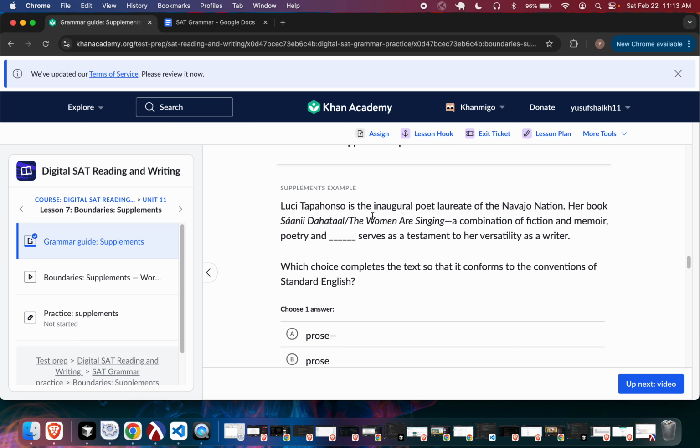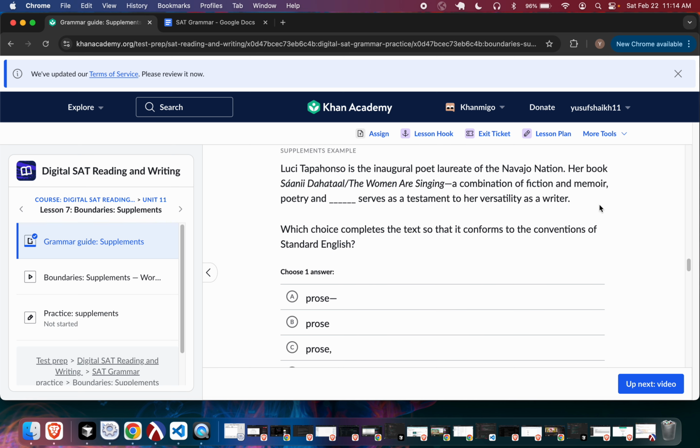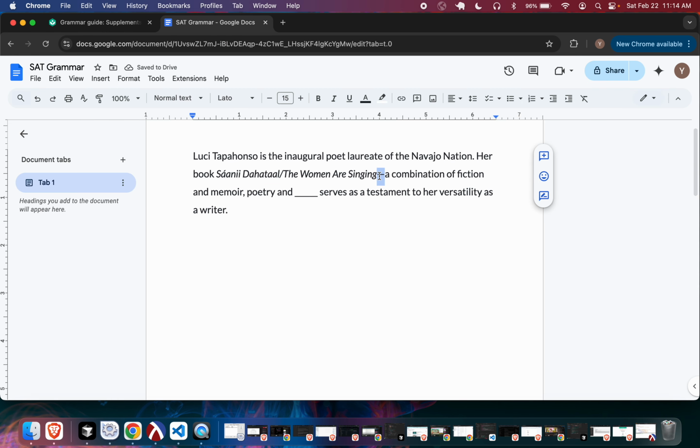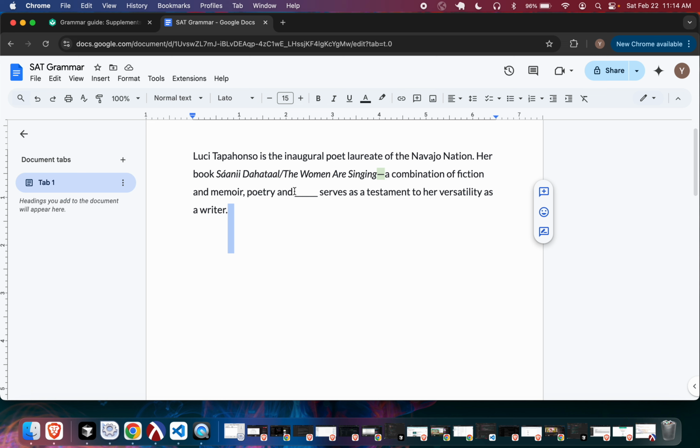Luci is the inaugural poet laureate of the Navajo Nation. Her book, Sáni Dahataał, The Women Are Singing, a combination of fiction and memoir, poetry, and blank, serves as a testament to her versatility as a writer. So let's take a look at this sentence, right? Notice this dash. Remember, when you're using a dash in the middle of a sentence, you're going to use it to inject non-essential information, right? So we can see that the word that goes in the blank here is prose, right?